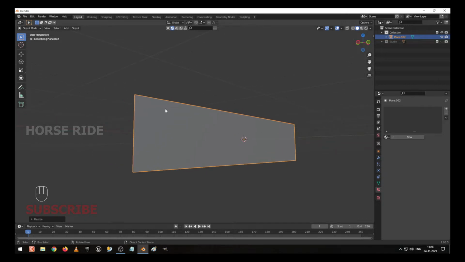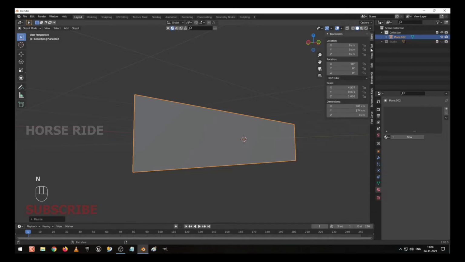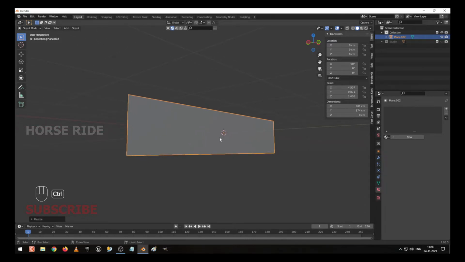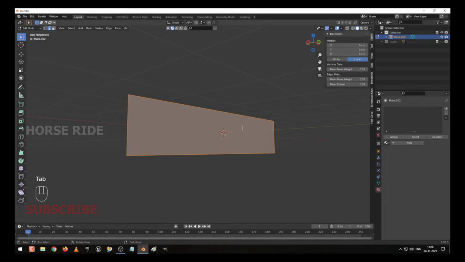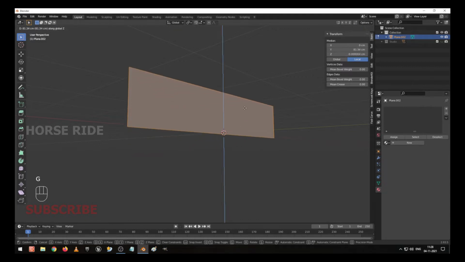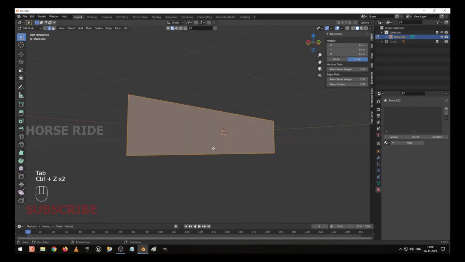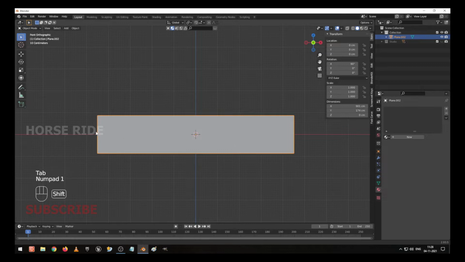And I press Ctrl A to apply the scale. Why are we doing that? We can go to the item here and you can see the scaling is in different values, and we want everything to be equal. So I press Ctrl A and apply the scale to make all the values equal. I go to edit mode. I press GZ to move the pivot point to the bottom. Okay, that we can do after modeling everything, so it doesn't matter.